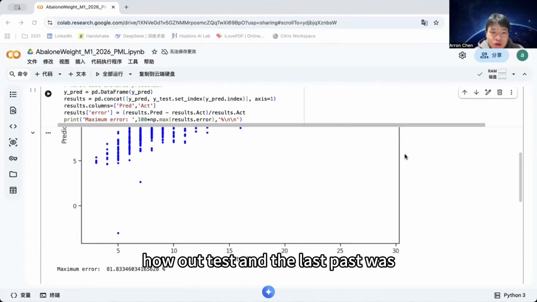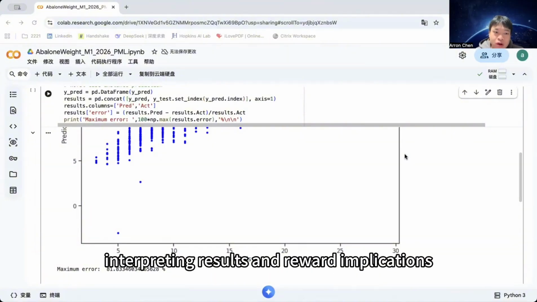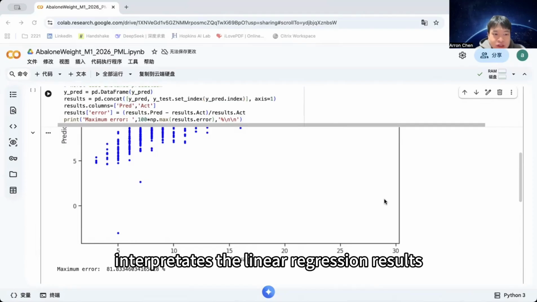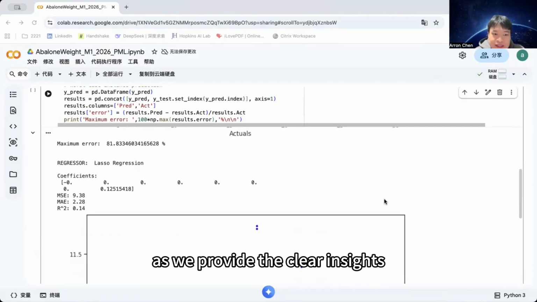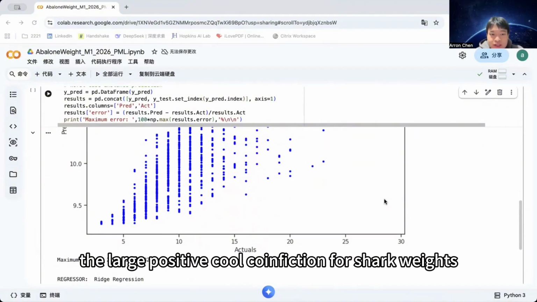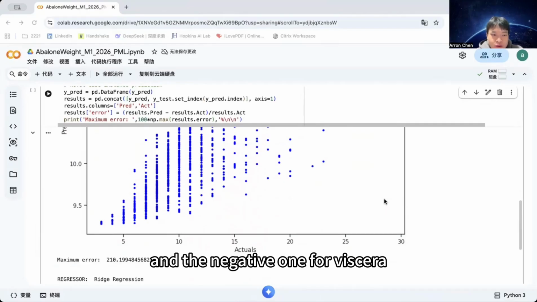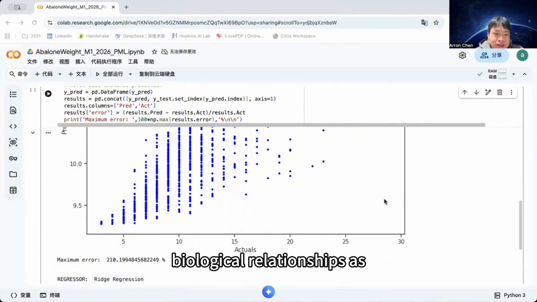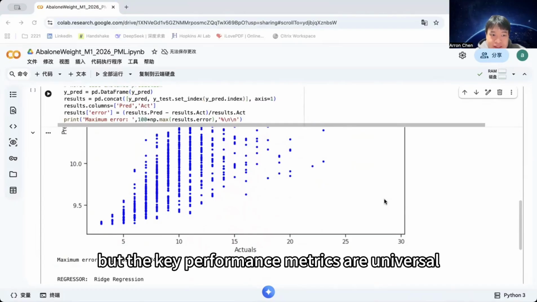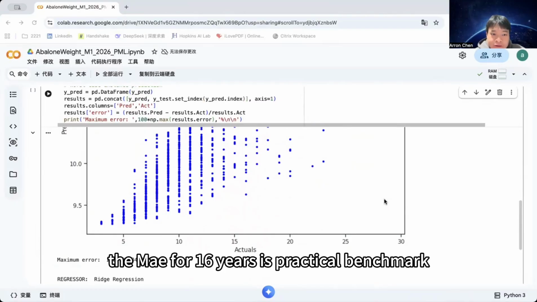And the last part was interpreting results and real world implications. Let's interpret the linear regression results, as they provide clear insights. The model's coefficients tell a story. For example, the large positive coefficient for shucked weight and the negative one for viscera weight might reflect complex biological relationships that simple linear model structures struggle to disentangle. But the key performance metrics are universal. The MAE of 1.6 years is a practical benchmark.